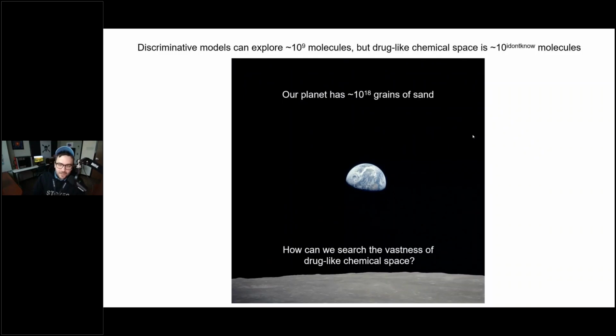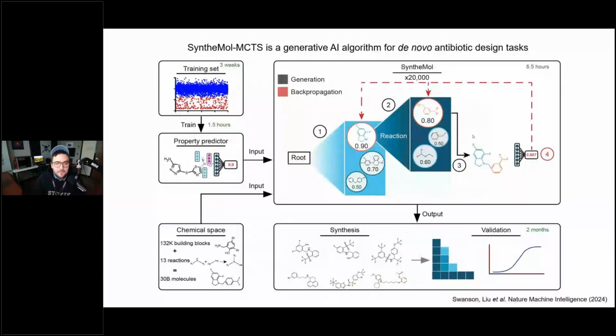But the question becomes, are there better methods to more thoroughly search 10 to the 20 molecules as opposed to using a discriminator where that's just impossible to do? And that's where this whole idea of molecular generation comes into play.